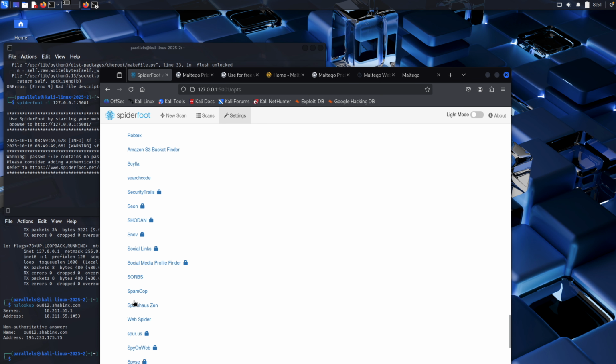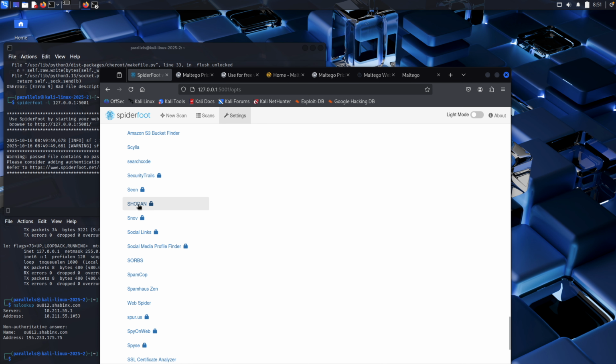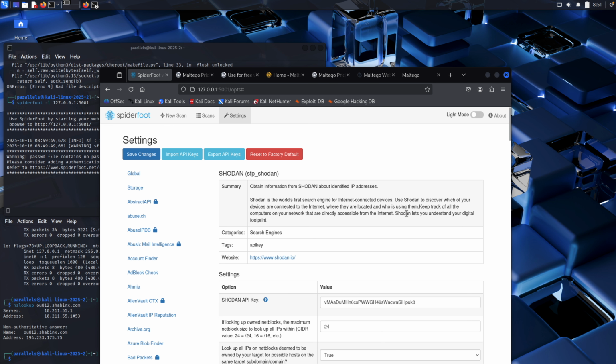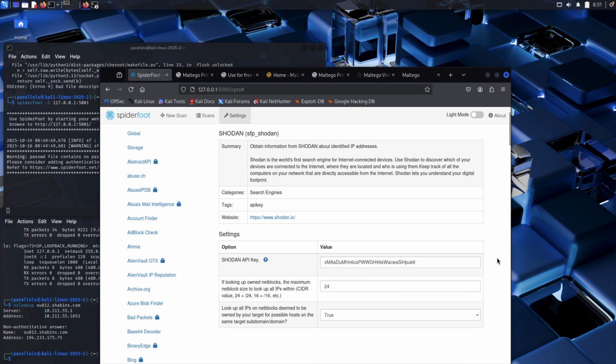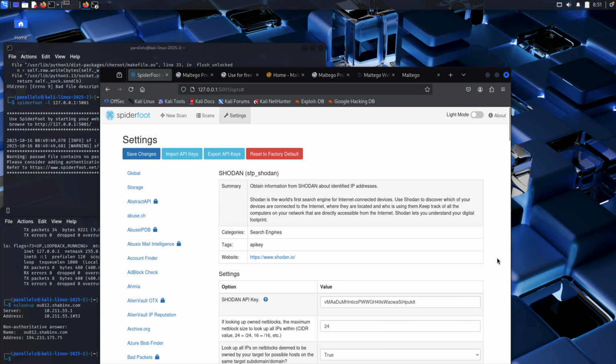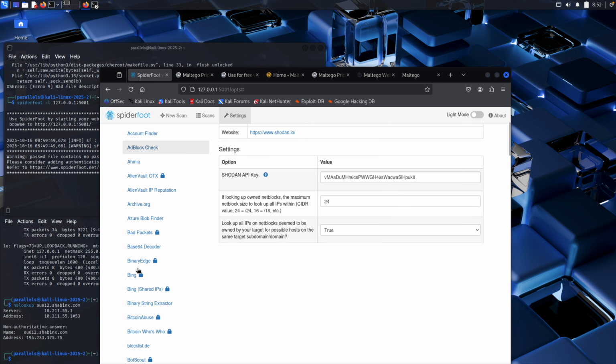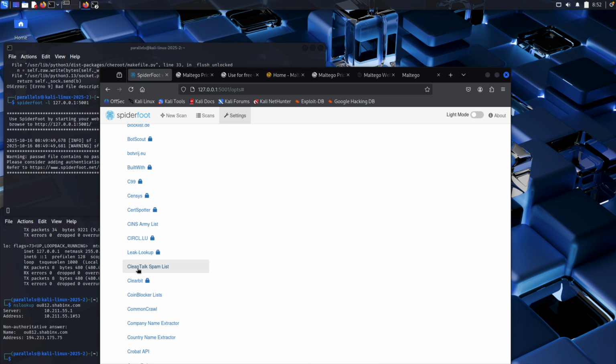So if we scroll down, you can see Shodan here, and I went ahead and put my API key in. You can see it right here. I'll have to change that tonight because it's going on the recording and you guys have seen it, so I don't want y'all using it. I'll have to go change it when I get home. You can do that pretty easily with these companies.